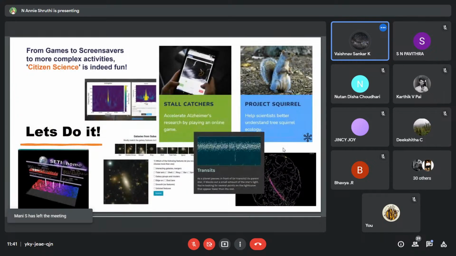And from games to screensavers to more complex activities, citizen science is indeed fun. You can see at the bottom left there is one black color image. In that it's written Cities at Home. That one and the bottom right one are basically a similar kind of project. They are basically screensavers. You have to register on the site. The left one is Cities at Home and the bottom right one is Einstein at Home. Both of them, we have to install software in our system which uses the screen time of our system.